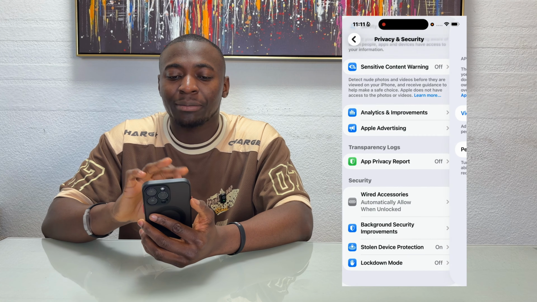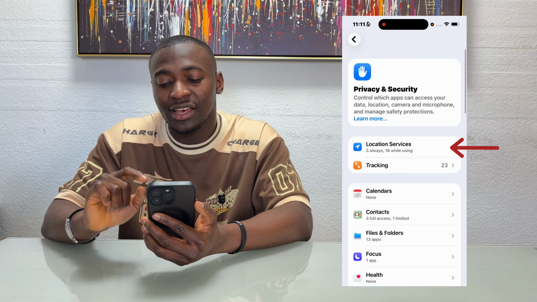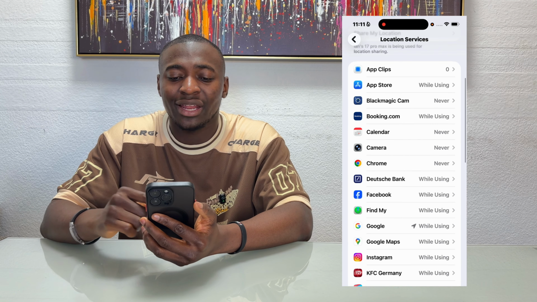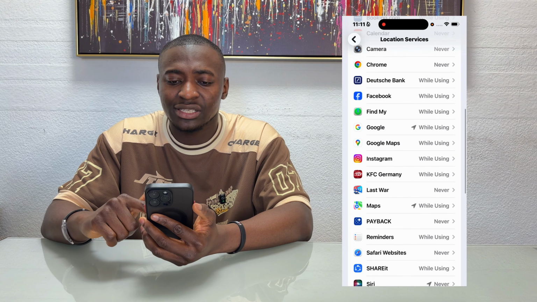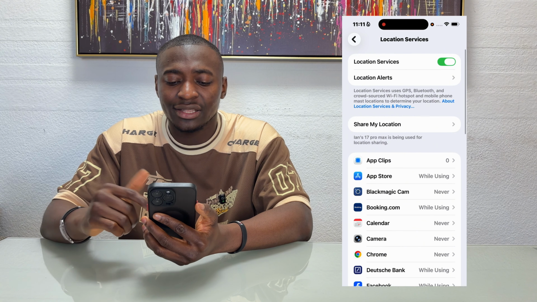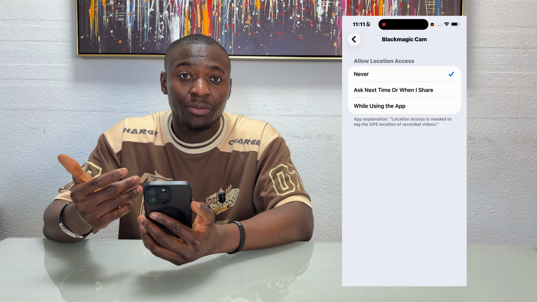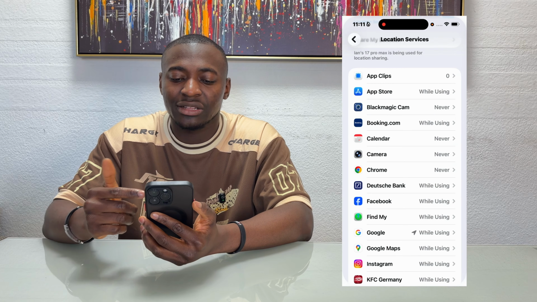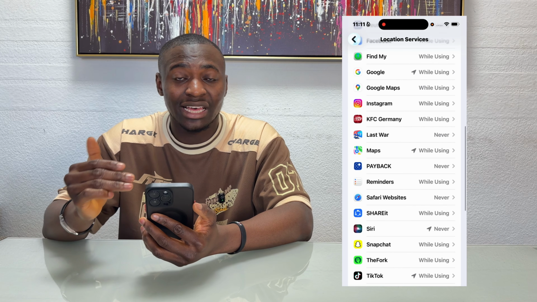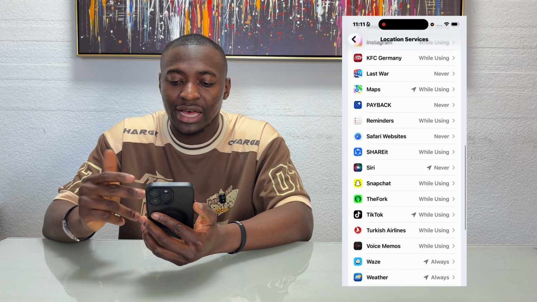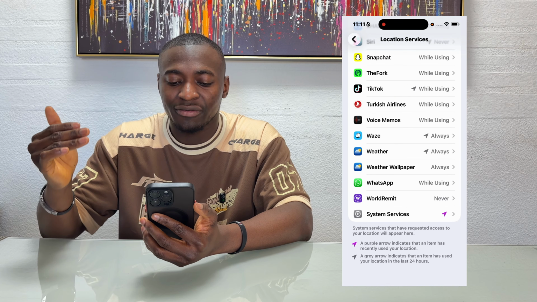While we are still under privacy and security, if you scroll all the way up to location services, once again, you can just go ahead and toggle off most of these location services, especially the ones that are not really needed. For example, here I use the Blackmagic Cam to film most of my videos, so again, there's no need for it to have my location. So just go ahead and turn off or activate never on most of them, or just while using the app. That way your location is restricted to just you and just some of these features.